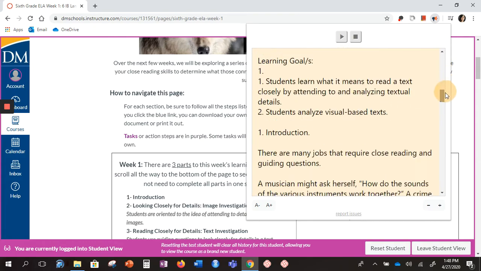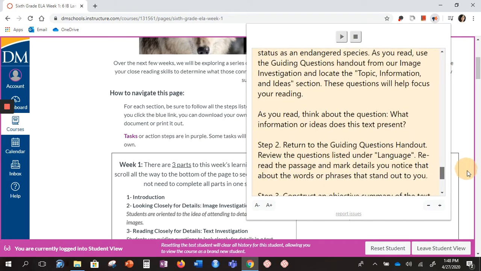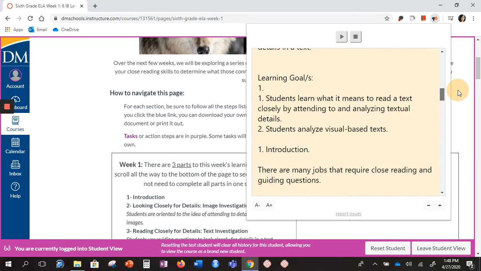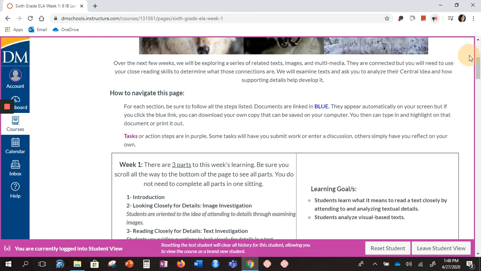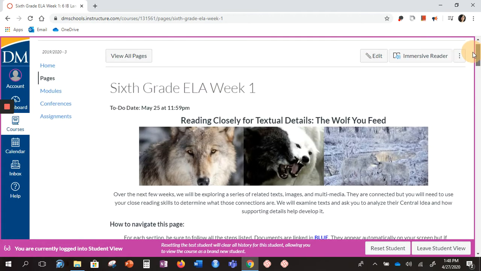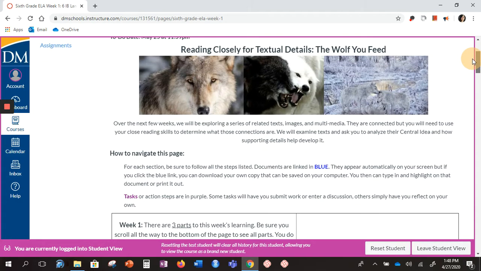So you can scroll all the way down. You can see a lot of this stuff. It does not work for everything, but it's going to work for the vast majority of what's on the page. We're going to click out of that. So you'll see we are all about reading closely for text details.